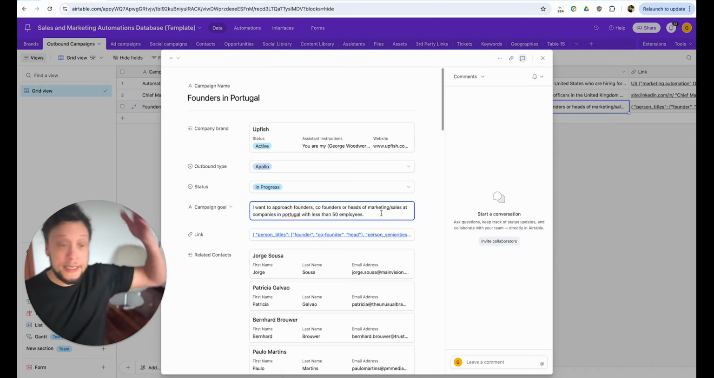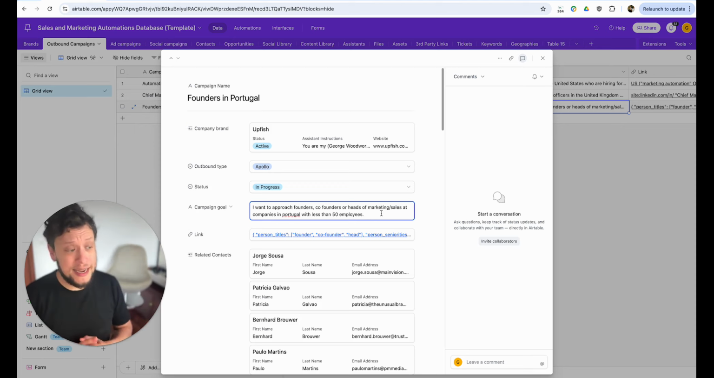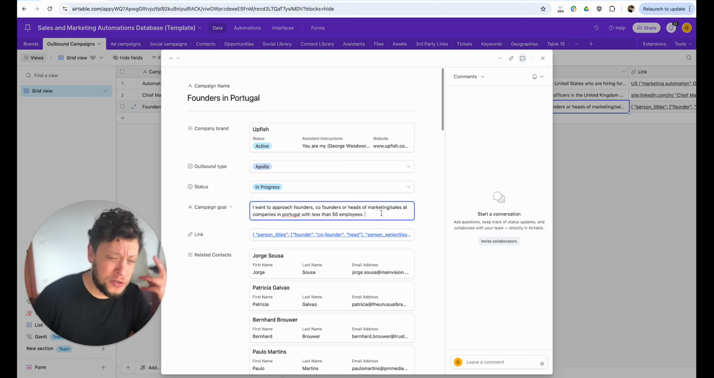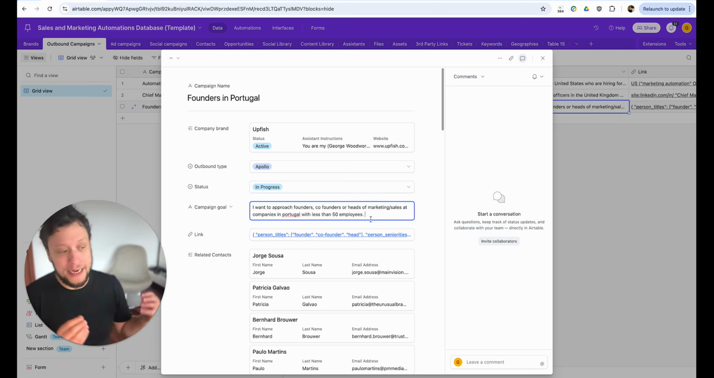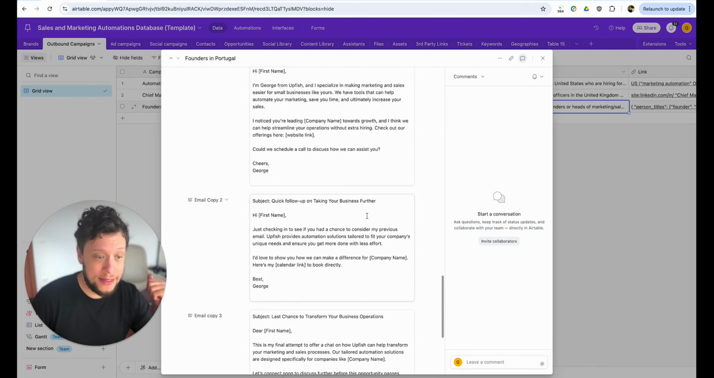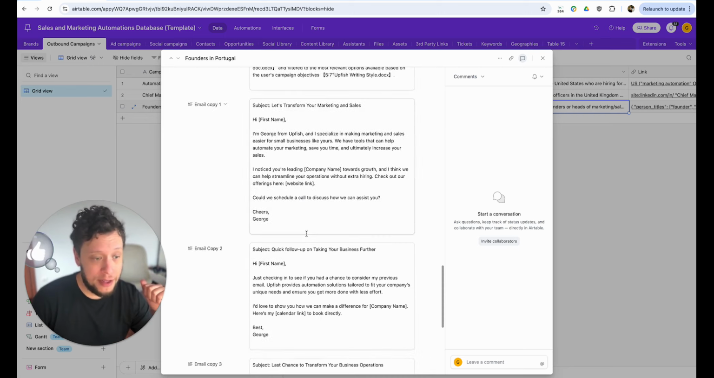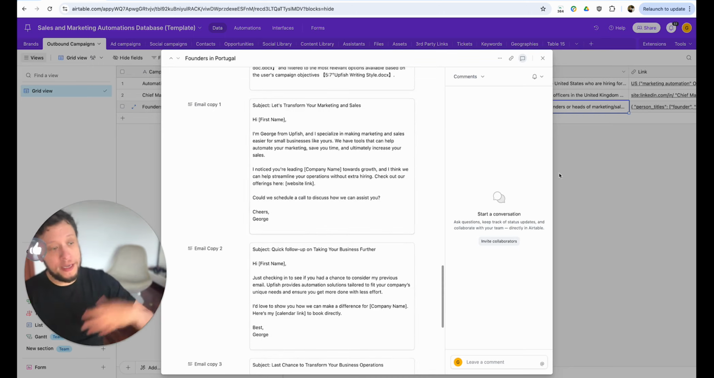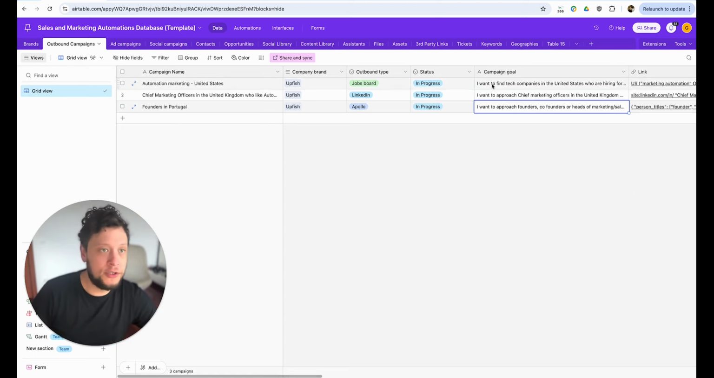Bear in mind that this is attached to my brand assistant. So I can say, I want to sell them my total automation package, or I want to sell them a workshop, or I want to sell them consulting calls or fractional services. So I'm telling it who to contact, but I can also tell it what to contact them with. And then that in turn will inform this email that it's going to generate for me. I can just copy and paste into Instantly. So bish bash bosh, super quickly, I've got my outbound campaigns running.